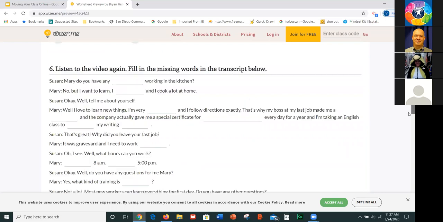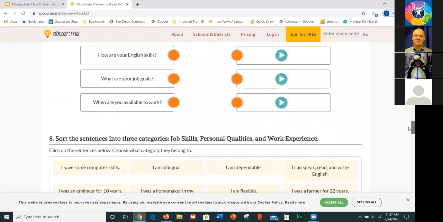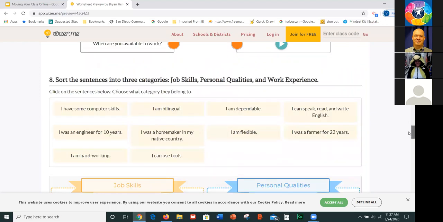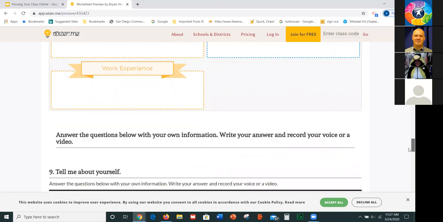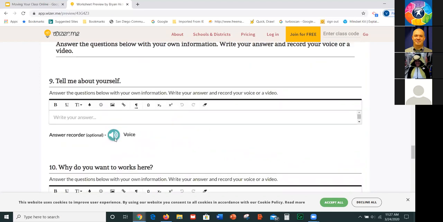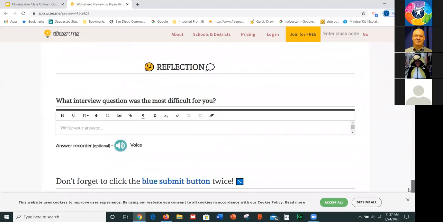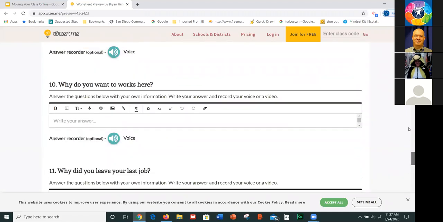There are closed questions available. There are matching questions available. You can categorize. There are all types of different question options. You'll notice this is a voice response, so the student records their response. They also have short text responses. It's very versatile, and I think they're beautiful.